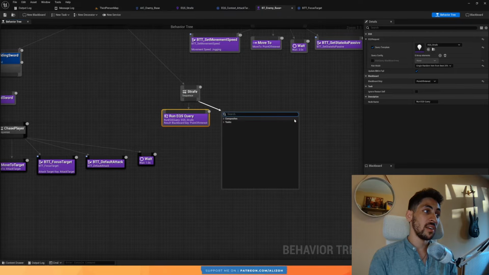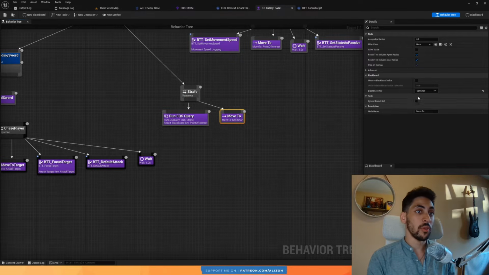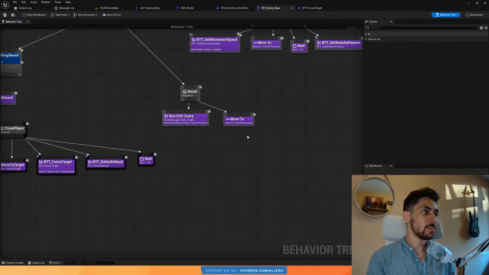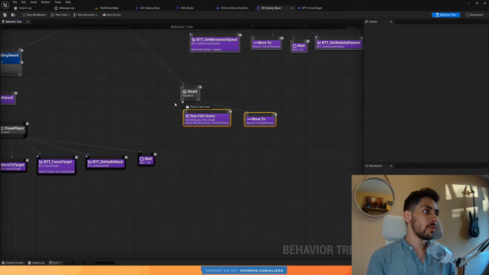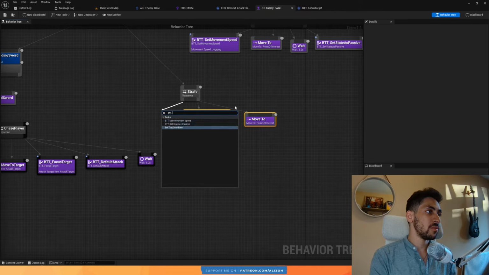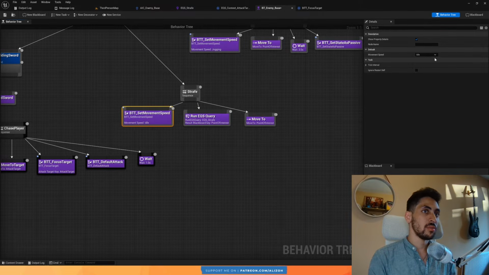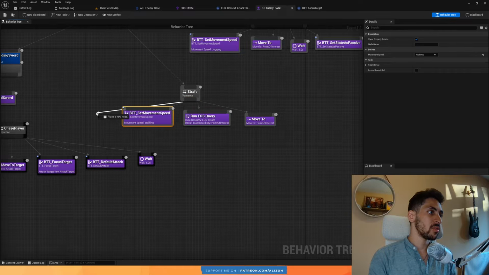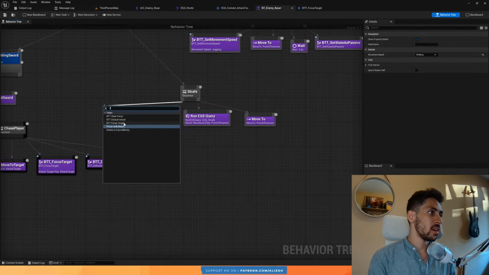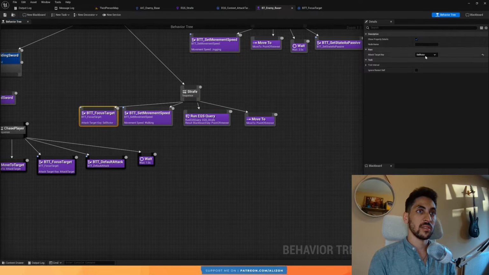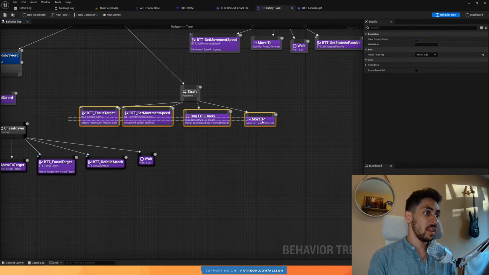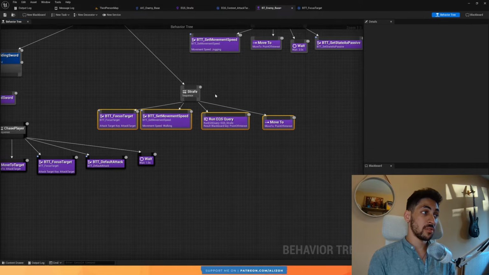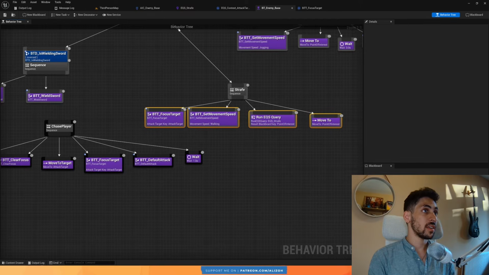So I'm just going to tell the AI to move to our point of interest. Simple as that. Let's also increase the acceptance radius a bit to 10 just to remove any flakiness. And before running the query, of course, we want to set the movement speed to walking. And also let's focus our target, our attack target. And that will be our strafe sequence for now, but let's see how this looks.